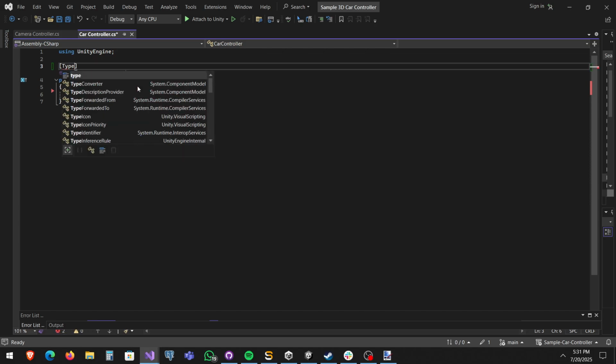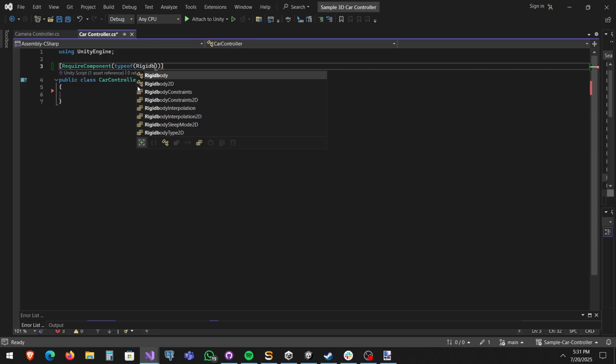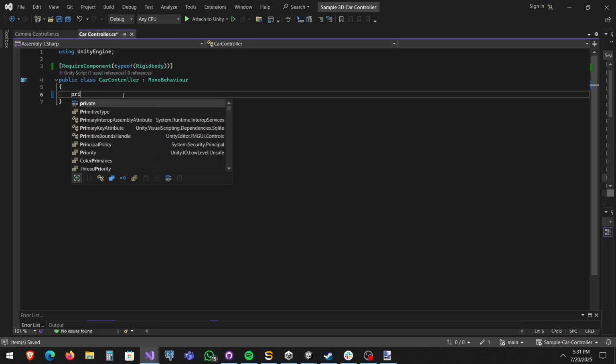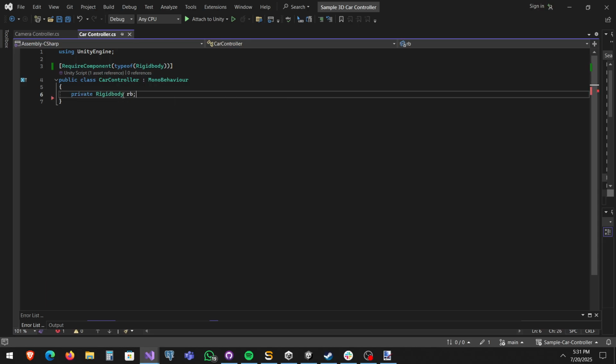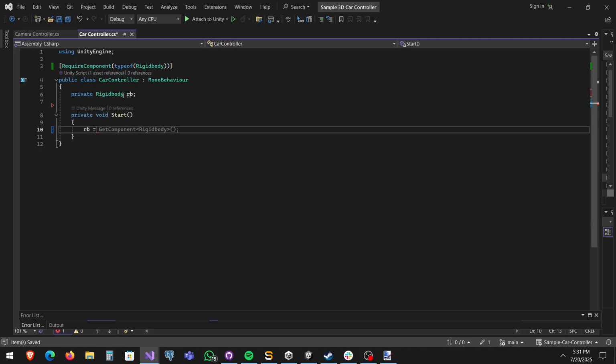I'll firstly do, sorry, RequireComponent typeof Rigidbody, because cars cannot work without having a rigid body. I'll quickly define the rigid body reference, and I'll call the Start function, and I'll do the infamous, not so infamous method, rigidbody = GetComponent<Rigidbody>.